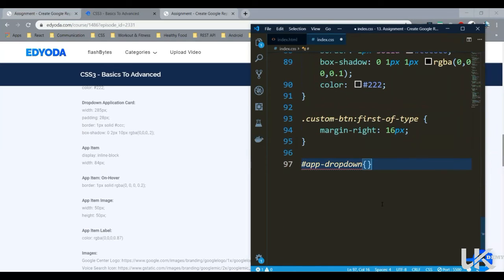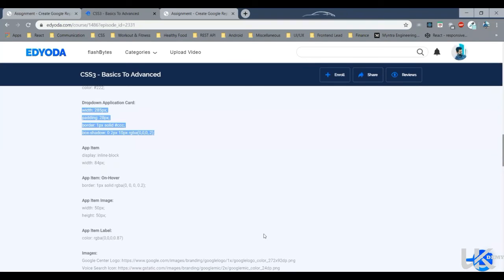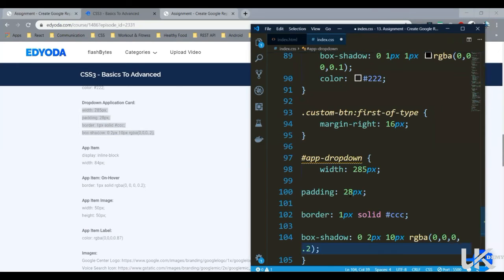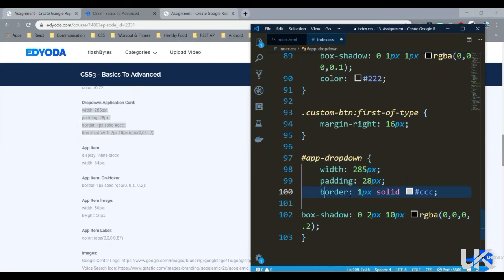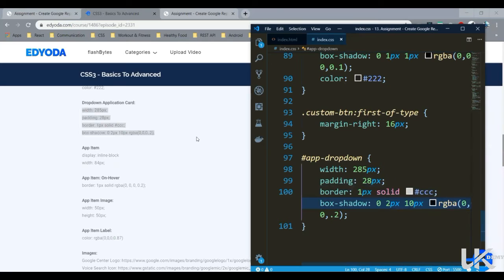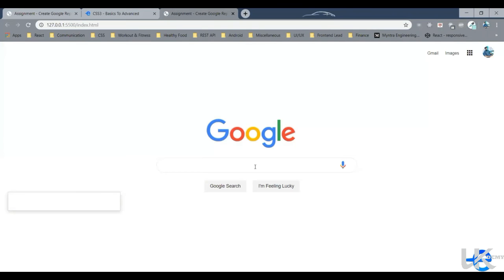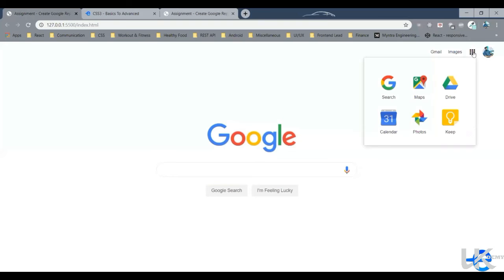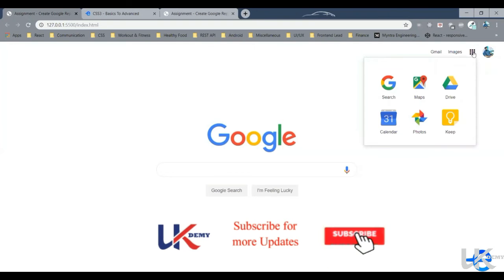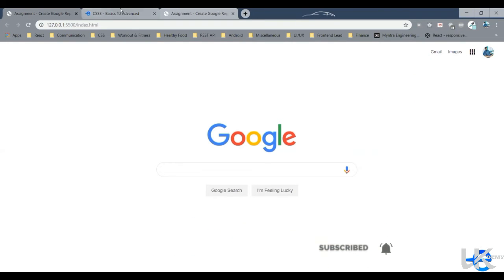Let's add some styles to this division. So hash, let's copy these styles, paste them here. Let's save it. And as you can see, we've got a card with some shadow and a border. Now what this card needs is, it needs these app items. So let's add those as well.